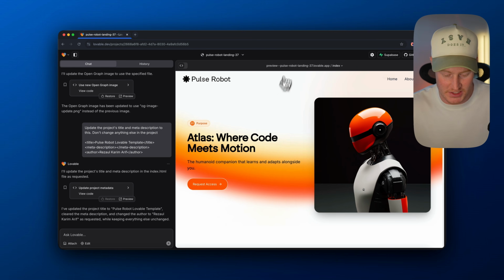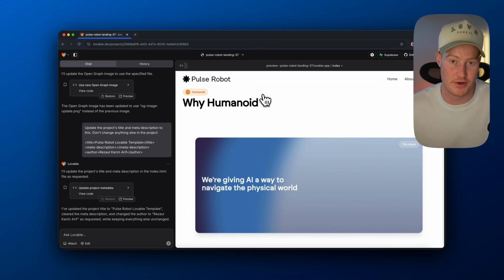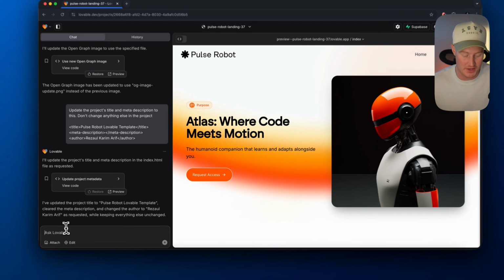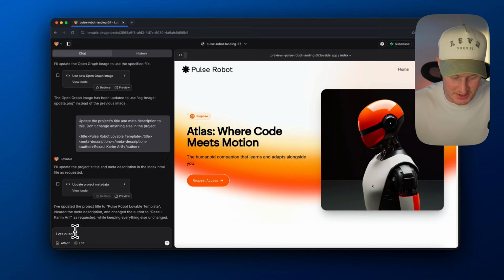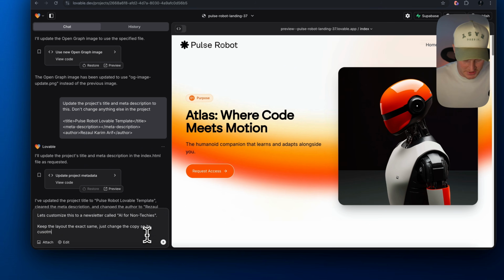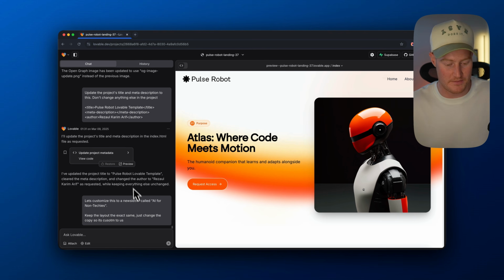Okay, here we go. So this is obviously the exact landing page from the template that we got. We need to now change this and make this our own. So let's just say, let's customize this to a newsletter called AI for non-techies. Keep the layout the exact same. Just change the copy so it's custom to us. Okay, so let's give it that.